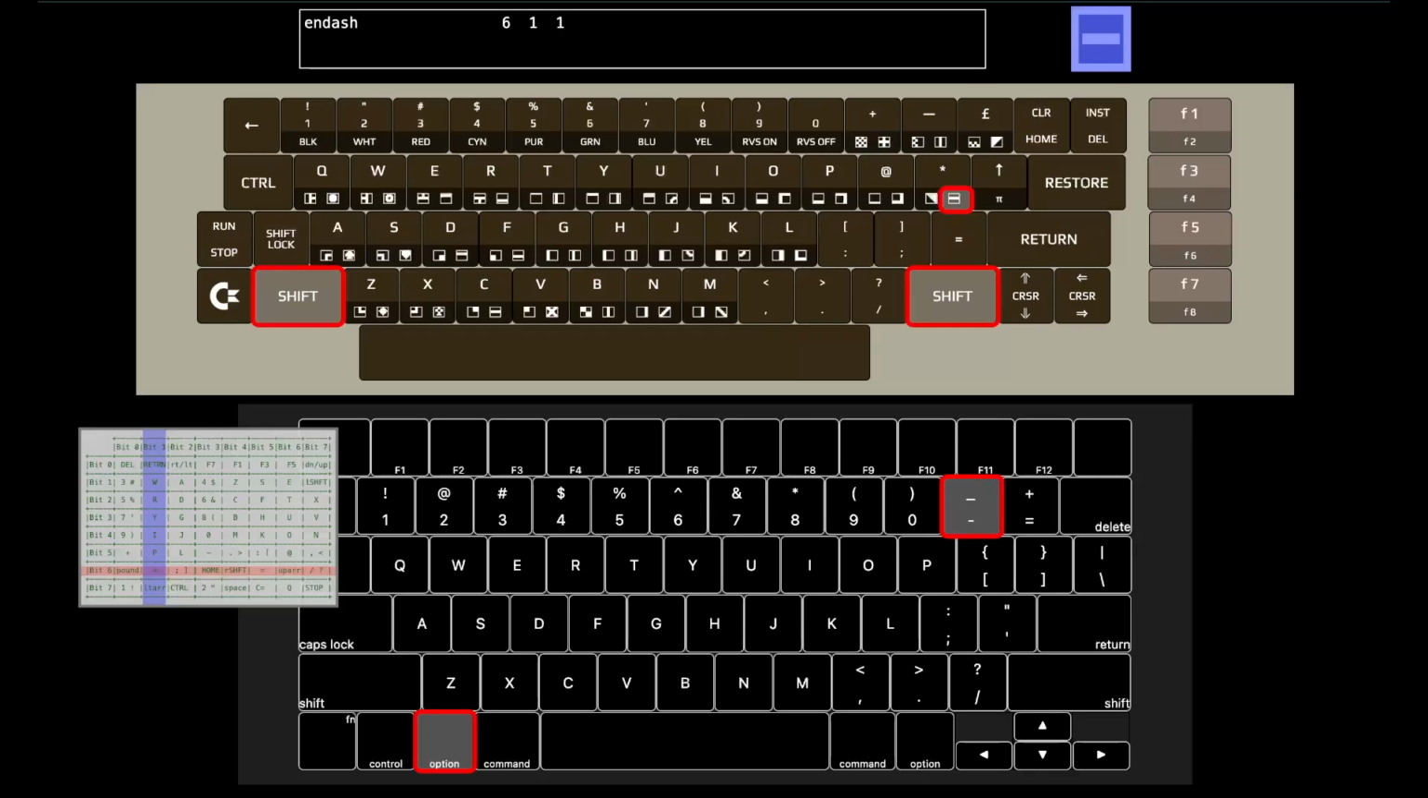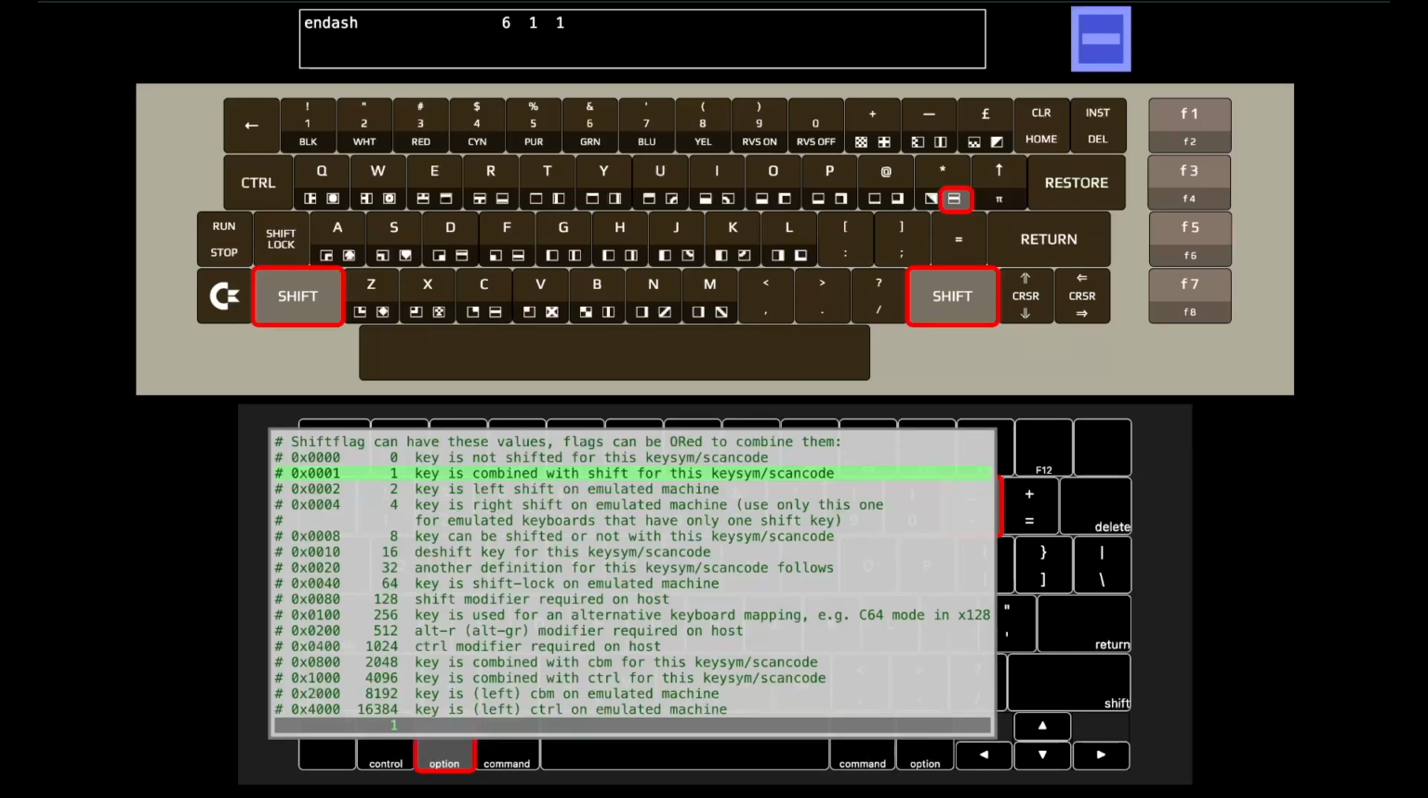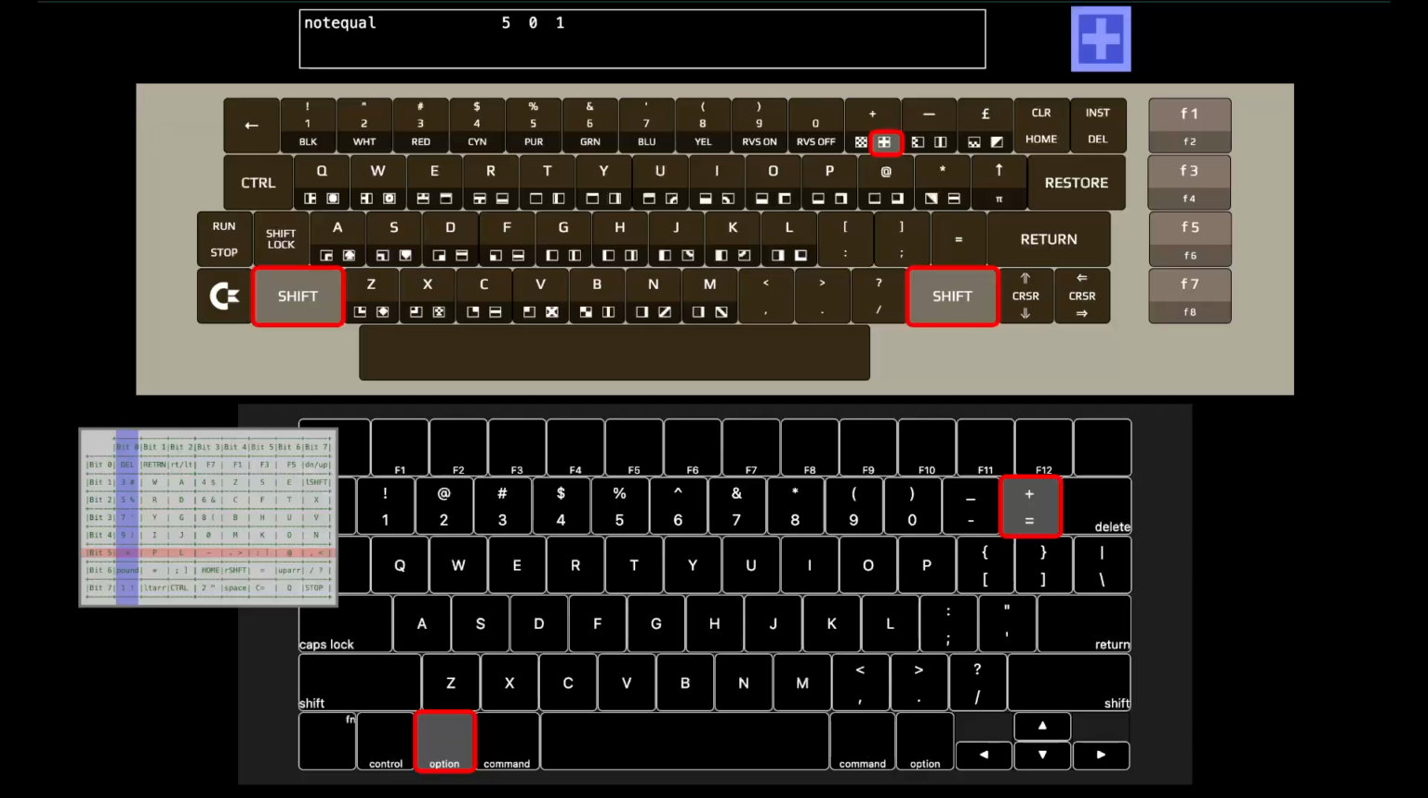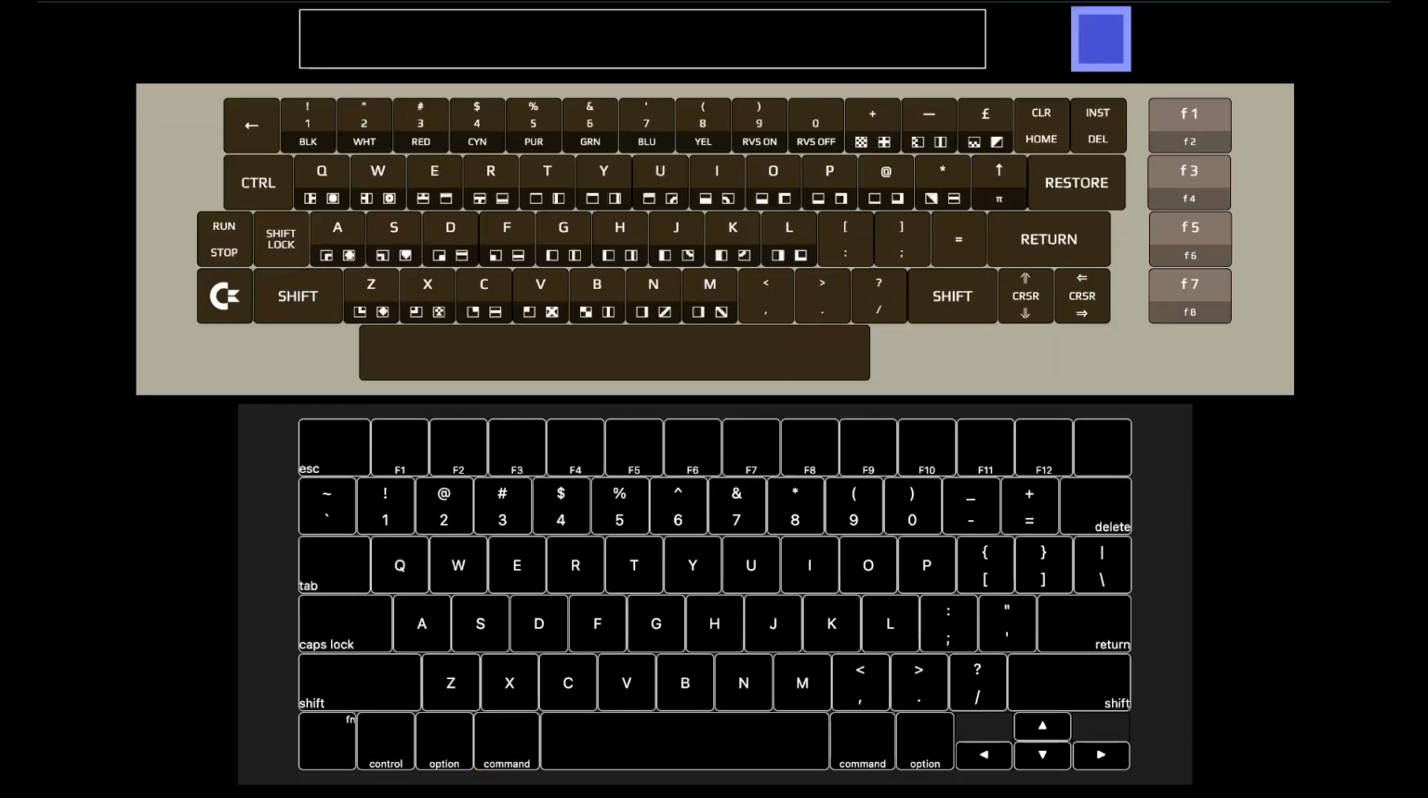Option minus gives us a key code of N-, mapped to the asterisk key at row 6, column 1. We use a shift flags of 1 to get the shifted version of that key. Not equal is the key code for option equal, mapped to the plus key at row 5, column 0.